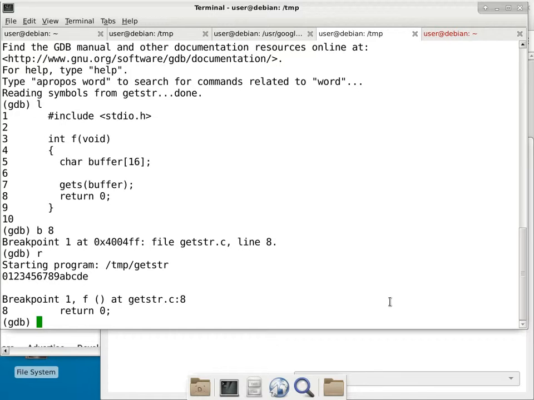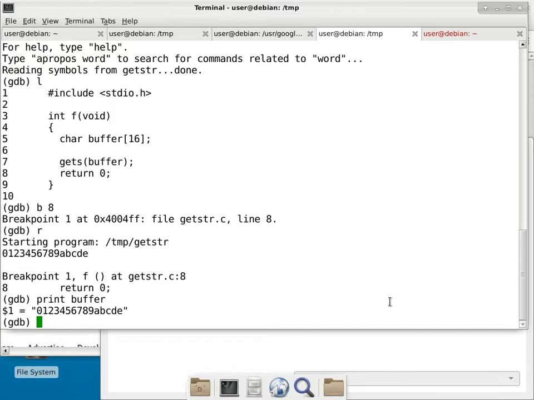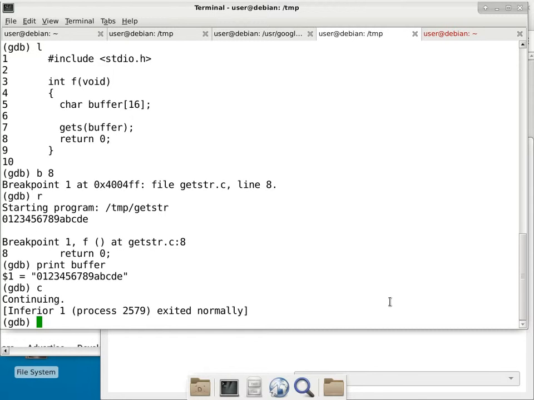Okay, it gives me a chance to take a look at what is in buffer. So what I'll do now is I'm going to say print what is in buffer, and hey, that's not unexpected, right? It has got everything that is supposed to be there. So this program works okay. If I continue execution with c, it will just run all the way to the end. The program exited normally, which is what we expect from this program.